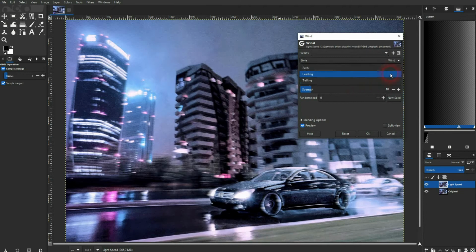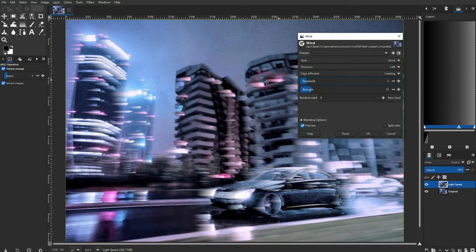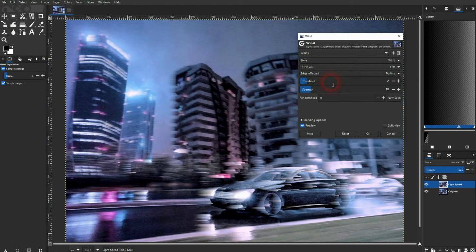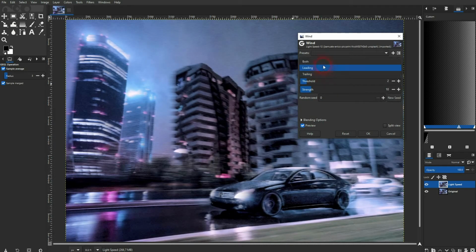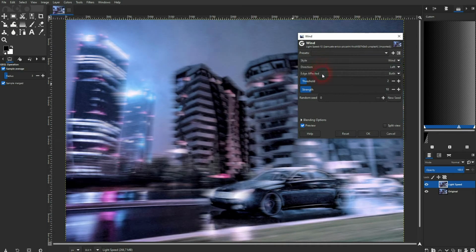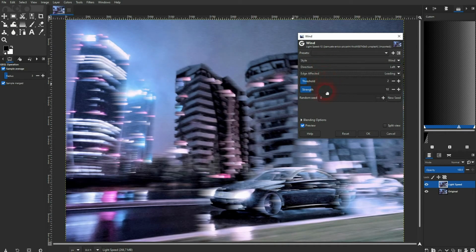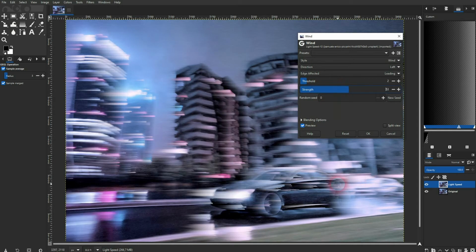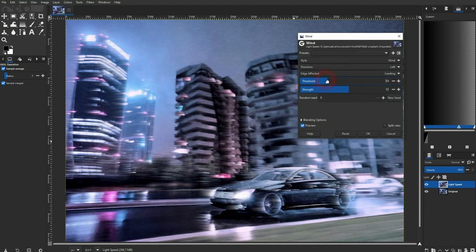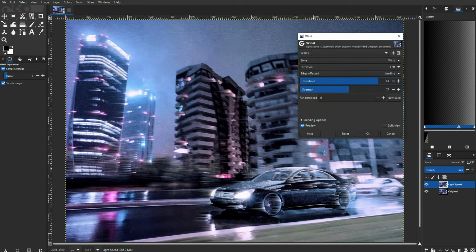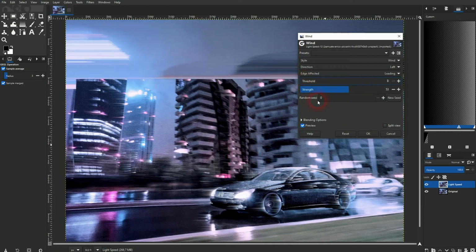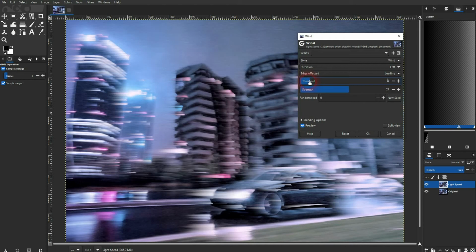Let me go down with the threshold, some more is affected, and we can play around with the edge affected function right here. The best effects, or let's say the most intense effects, you can have when you use leading. For the two sliders, you've got strength, which is basically the intensity, and threshold. So if you go up with the strength, it gets more intense. And with the threshold, you can adjust what is affected by the strength.